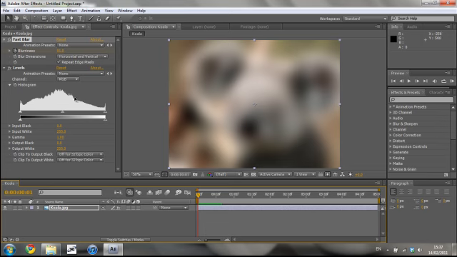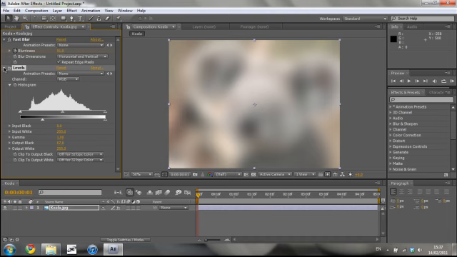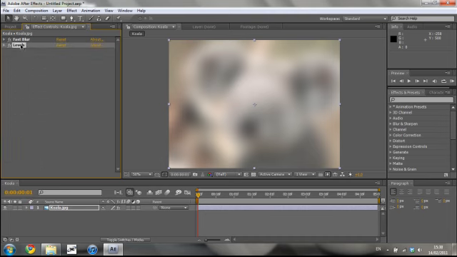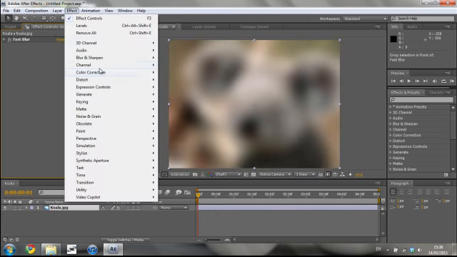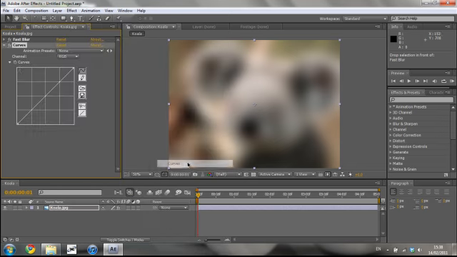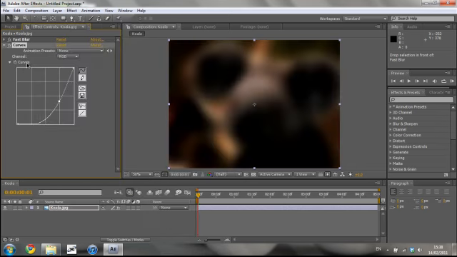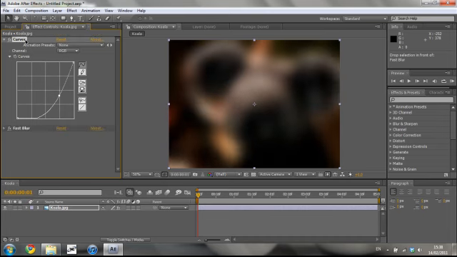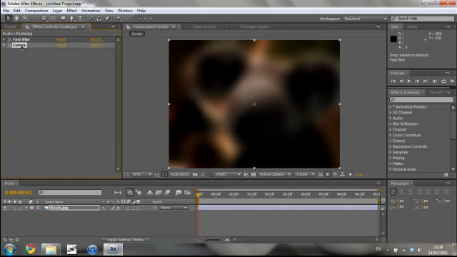I will just add in a position key. If I just change that down like that, as you can see, the order of the effect. If I just add in color correction, curves. Now, as you can see, the order of the effects does make a difference. Whichever one is at the top will be applied first, and whichever one is at the bottom will be applied last.